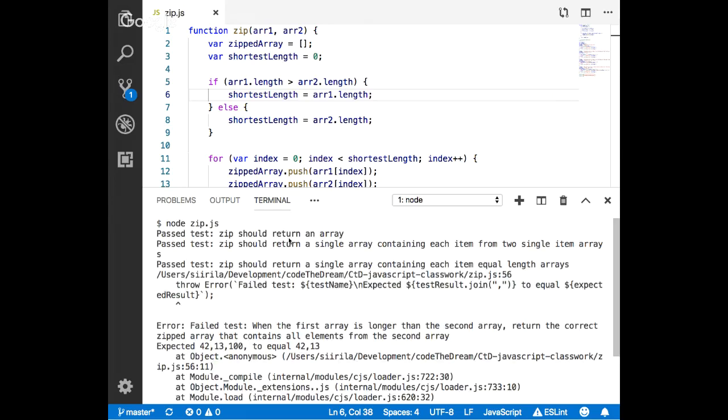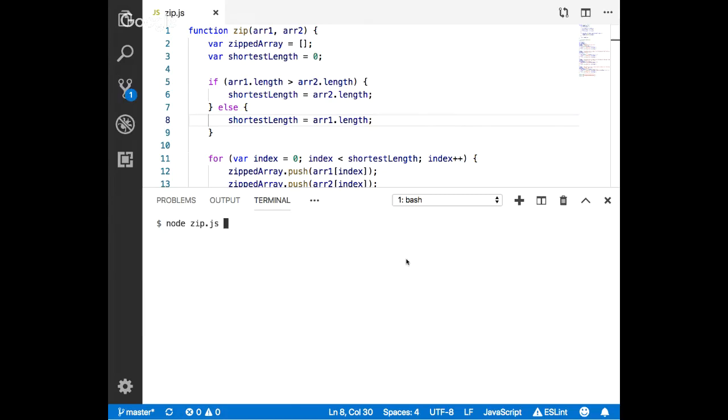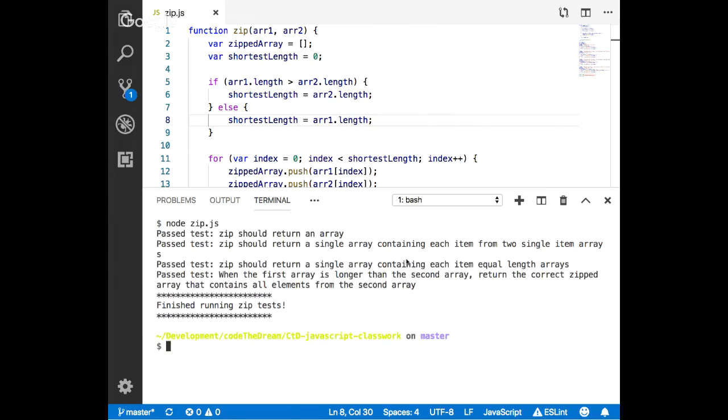And actually, oh, I'm doing the shortest length, that's right. Because I want to get the one that's shorter. See, this is the problem with conditions. It can be very misleading. All right, let's see. Yay, we're passing.